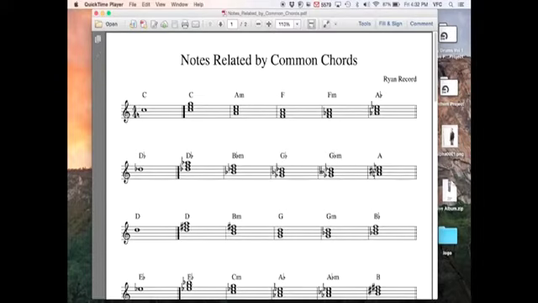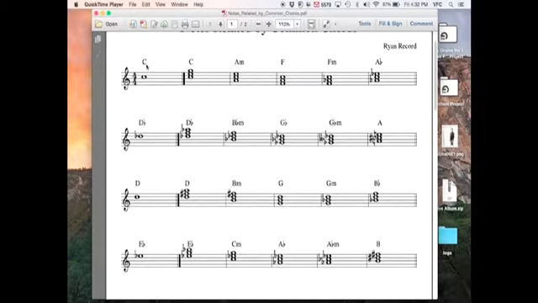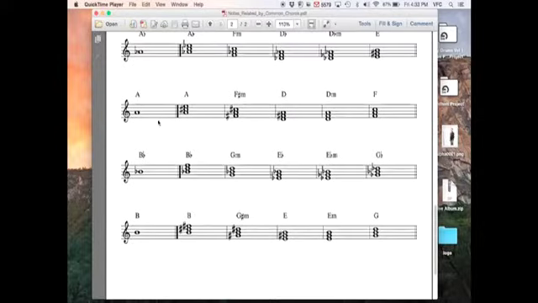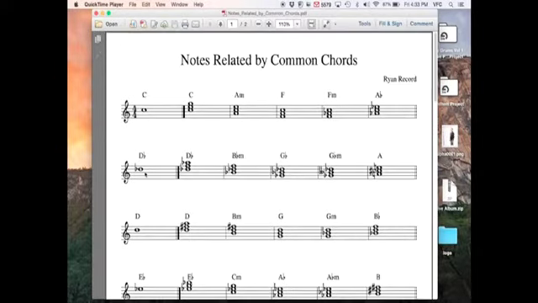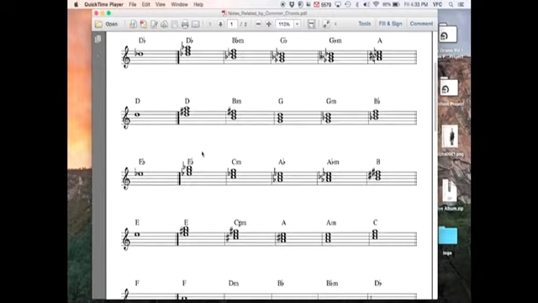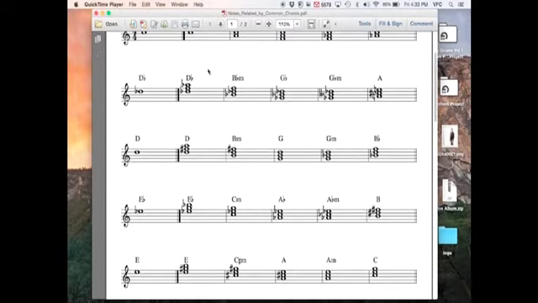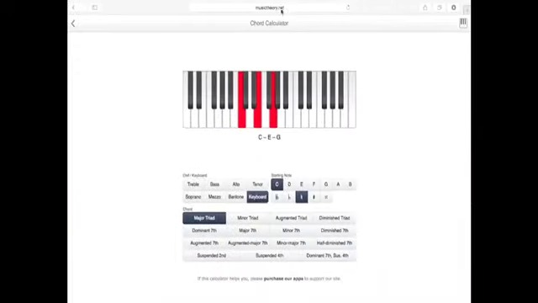This is a little PDF I came up with just for you called Notes Related by Common Chords. Here's how you use it. After you pick your 3 random tones, or any tone for that matter, you can look on this chart. You see that they're labeled by note, and I used all 12 notes, and right beside each note I listed 5 common chords that fit with that tone.